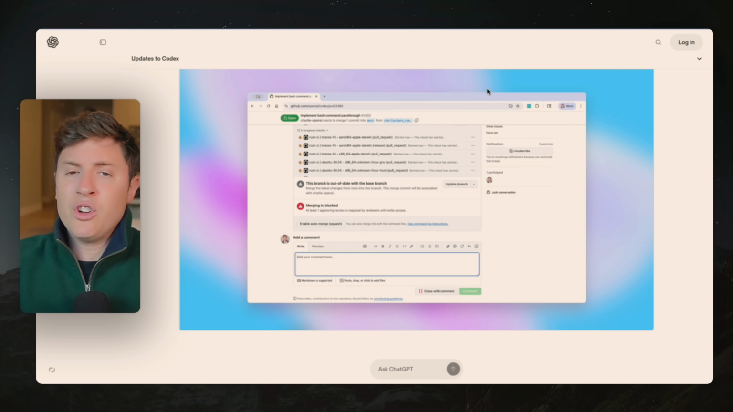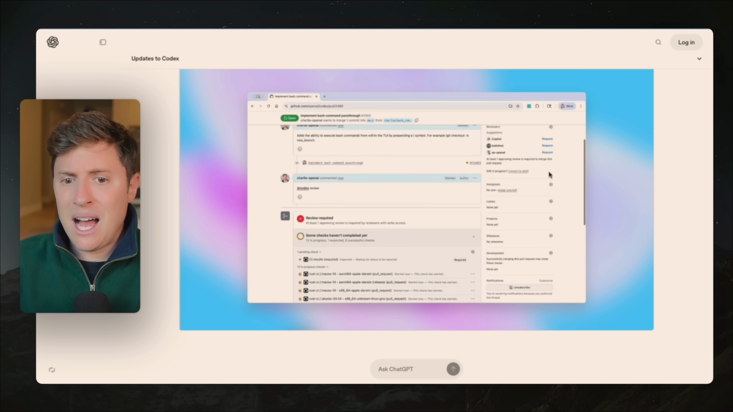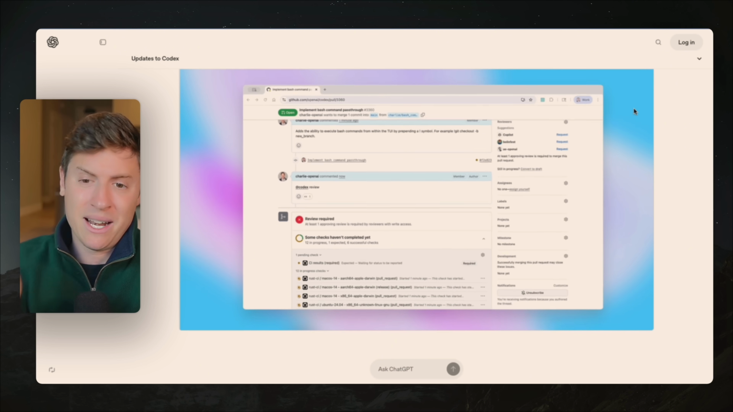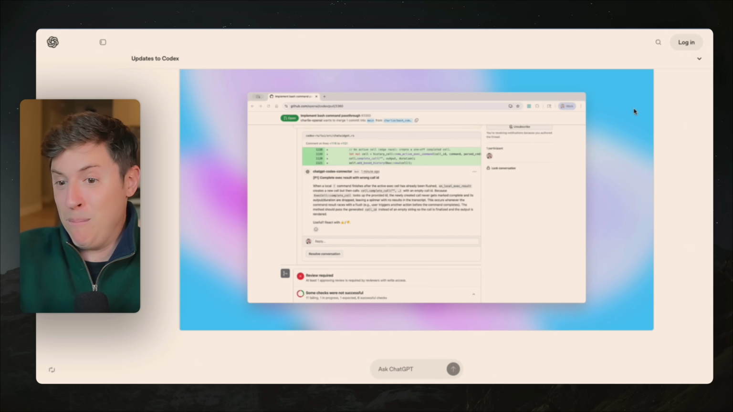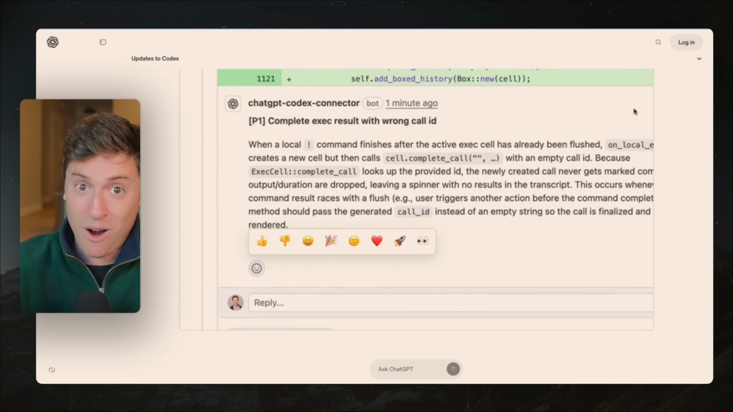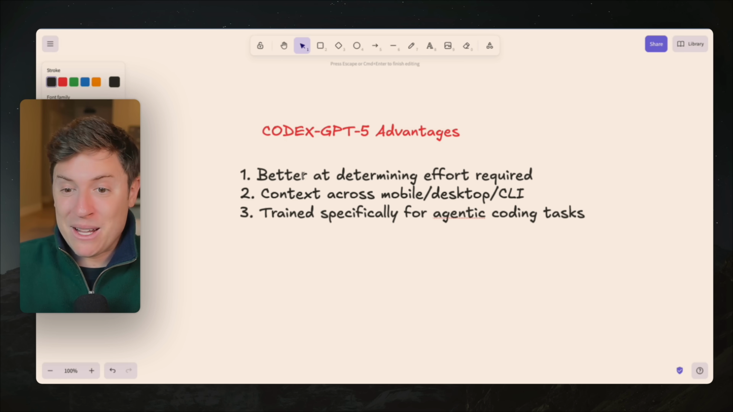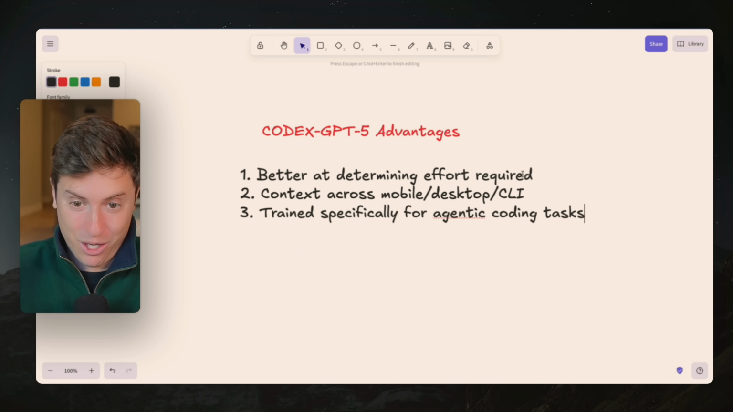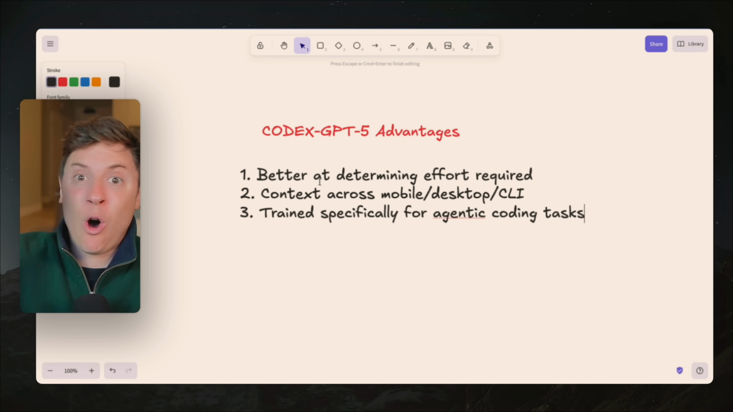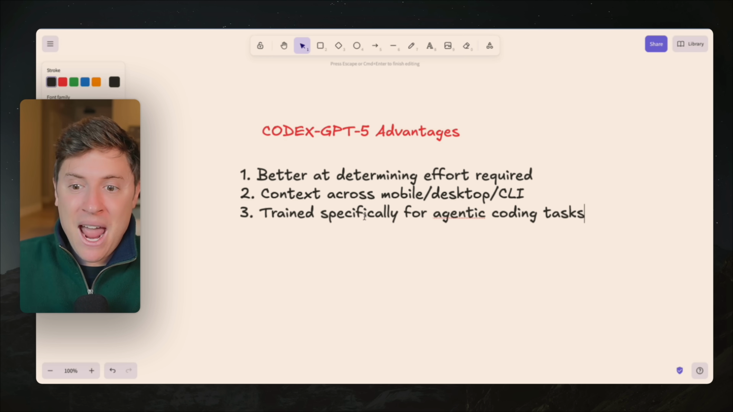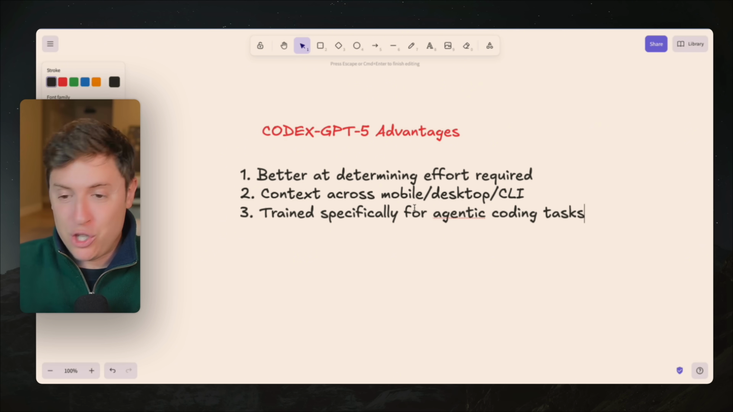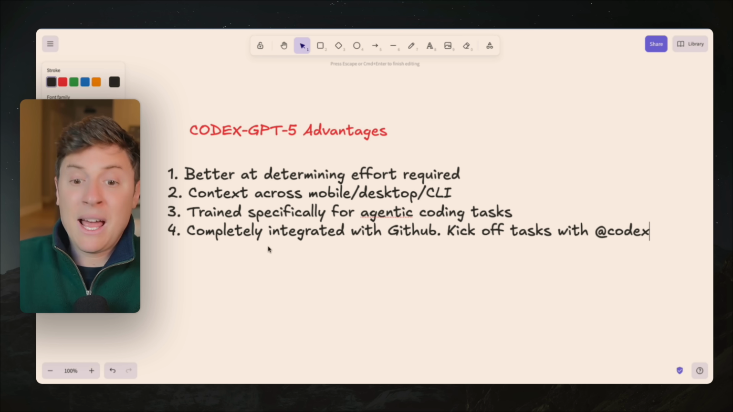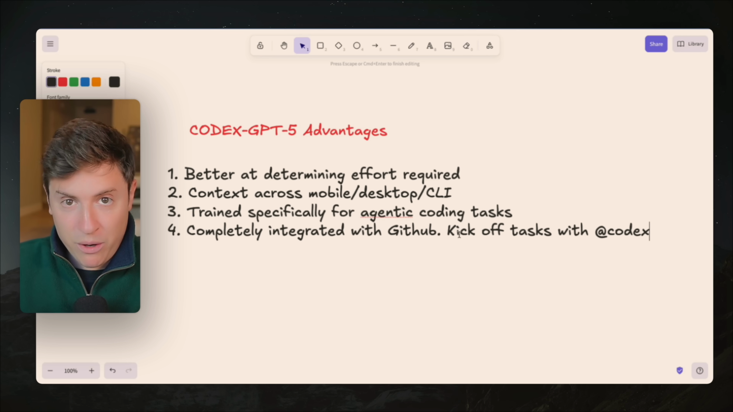And what's really cool is no matter where you are, mobile, desktop, you're in GitHub, Codex will always have context of what's going on in your project. The context carries over from mobile to desktop to GitHub, wherever you are, which is really awesome. So it's better at determining effort required, so short tasks are quicker, long tasks are more accurate. It has context across all your different devices, and it is trained specifically for agentic coding tasks. So it's trained to be like an employee you can trust. On top of that, it is a very deep integration with GitHub.